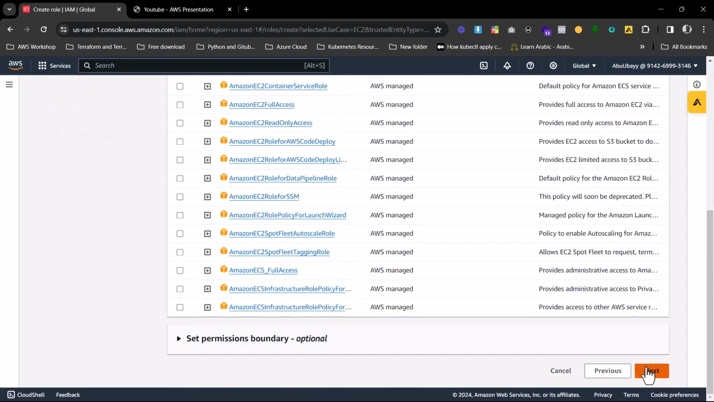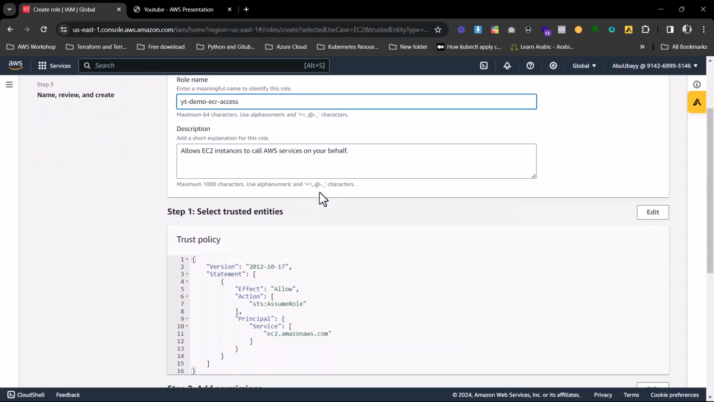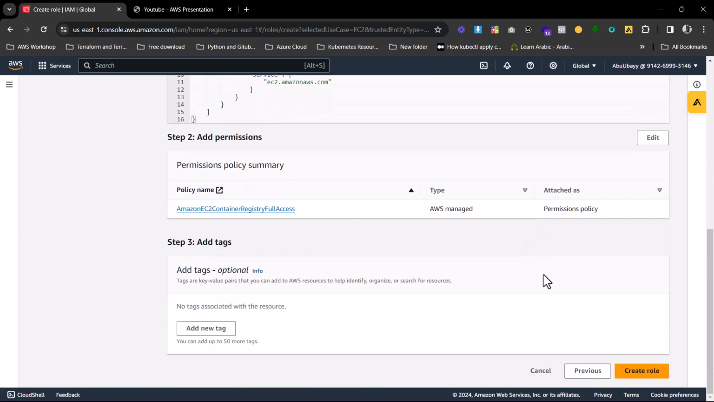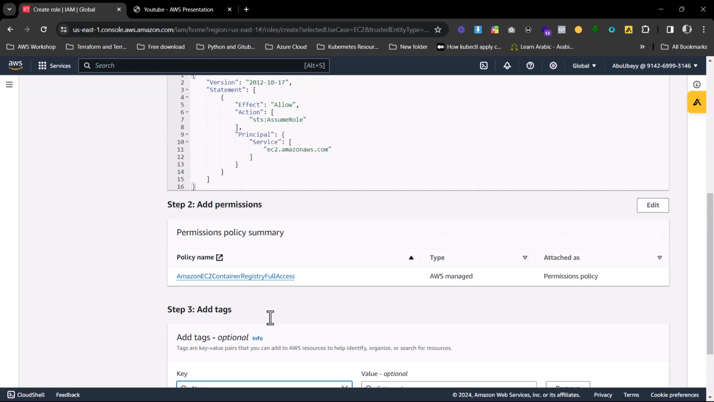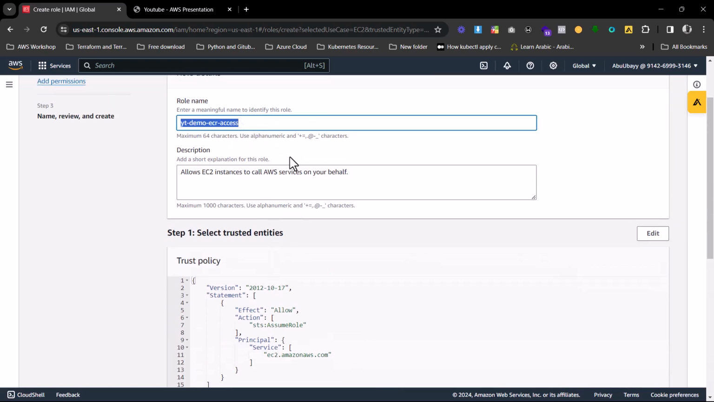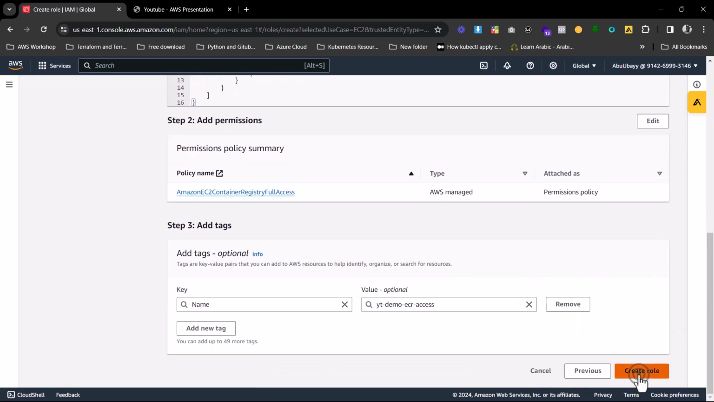We'll click on next and we're going to give it a name. The role name will be YT Demo ECR Access. Everything else we leave as default. So we scroll down and we decide to give it a new tag, which will be name. Let's copy the name and put it in there. We scroll down and click on create role.